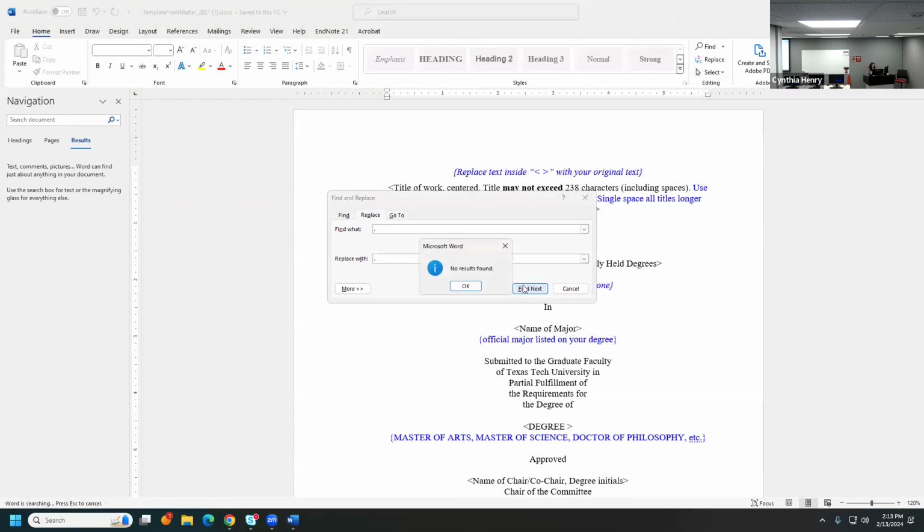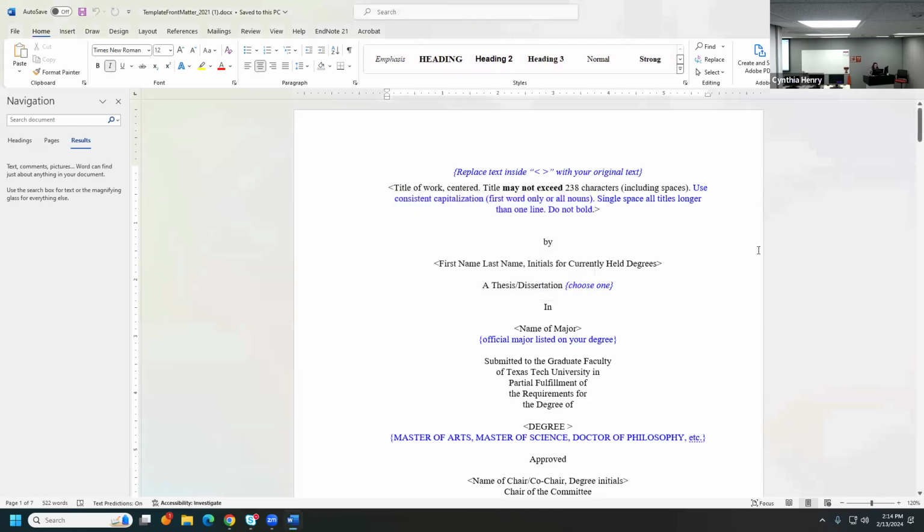So let me see. I don't think we're going to find one here. But if I did find one, it would allow me to replace them all real quickly. And I can use replace all or just replace, find the next one and then choose to replace that or not. So I think that saves me a lot of time when I'm really looking at a large document, because that's what this will be, a huge, large document.